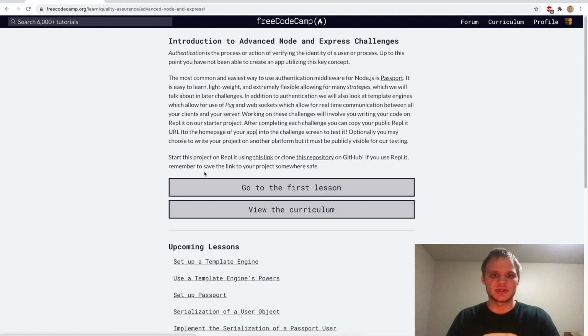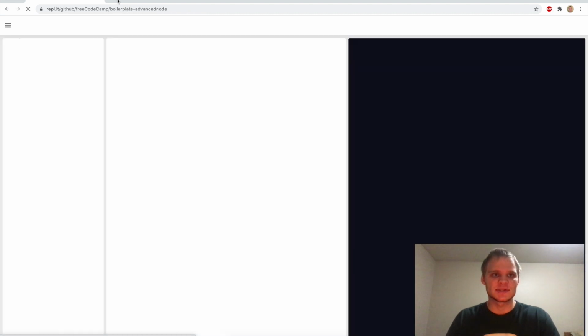And let's start with the introduction here. We can use REPL.it or we can clone a repository on GitHub. So I think I'm going to be using REPL.it. Looks like we're going to learn how to use authentication middleware like Passport. We're also going to be using templating engines like Pug. Let's try opening this REPL.it and see what it's all about.